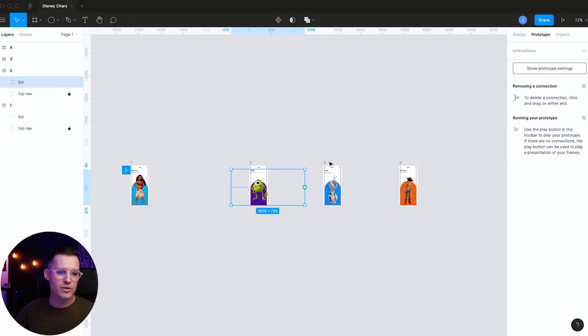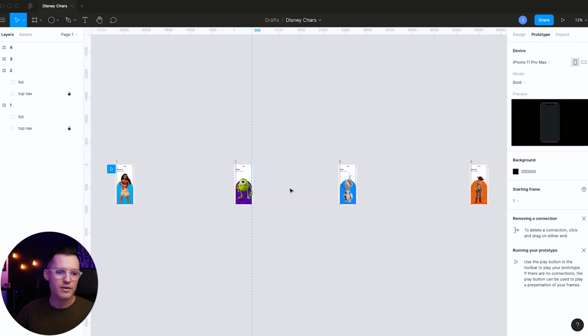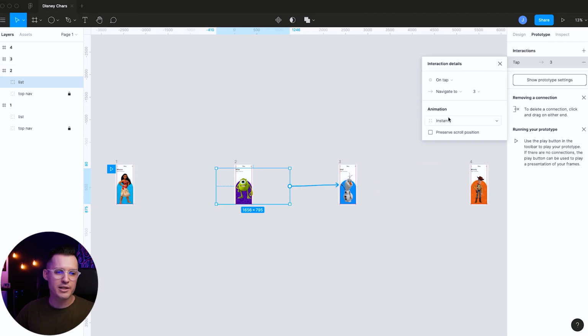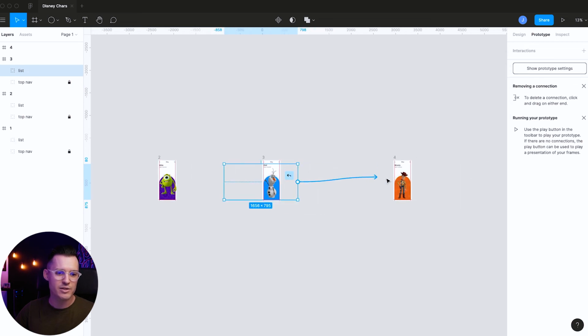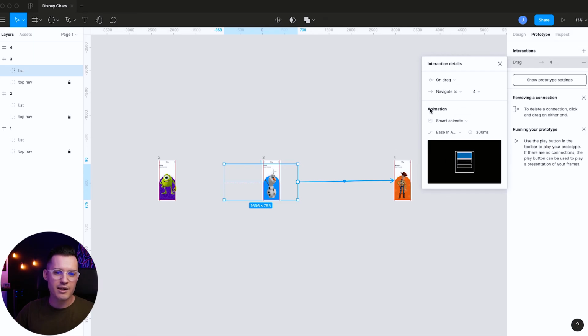So let's do the same thing here, giving ourselves way more space to work. Grab this and drag it over. We should get a similar thing. On drag, navigate to three, smart animate, same interaction. Let's do the next one, boom, like that. On drag, and everything's the same.